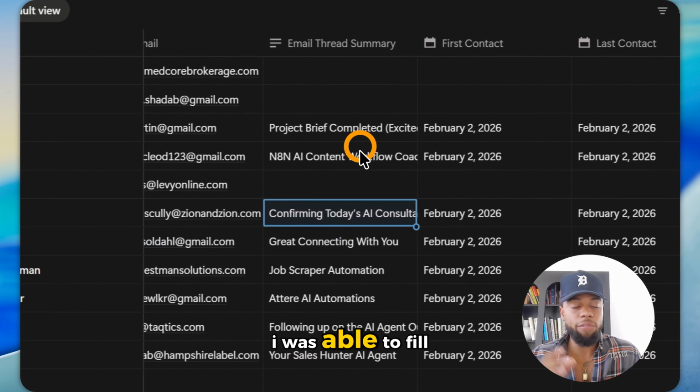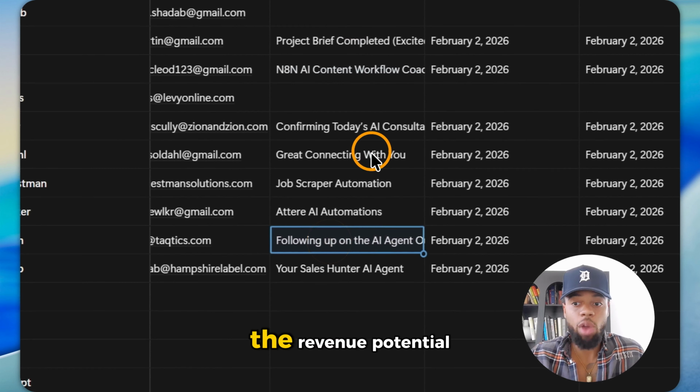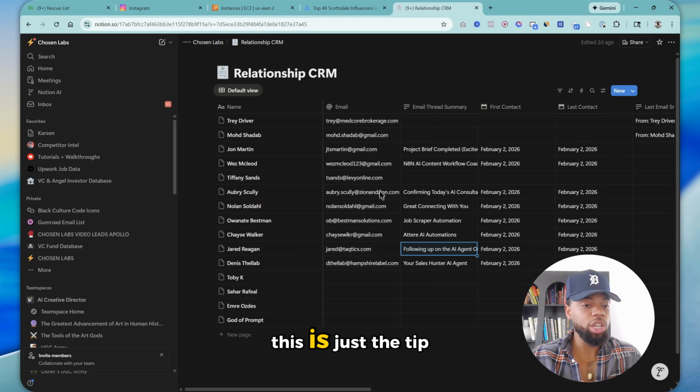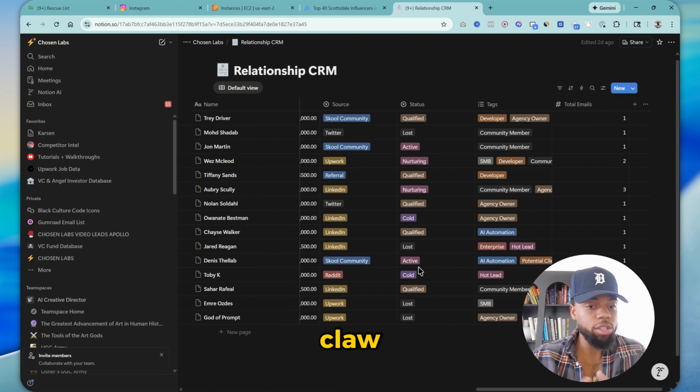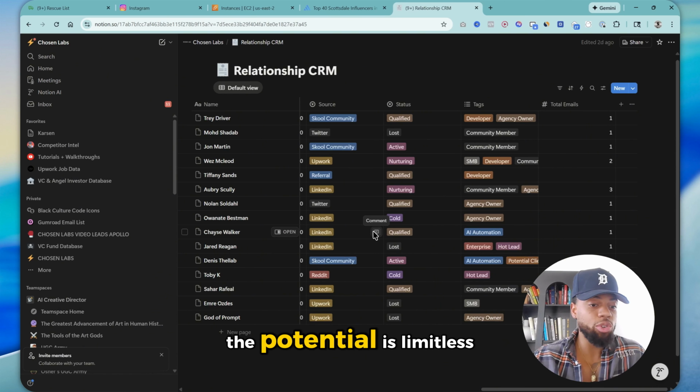So just the fact that it was able to fill all of this in, including the priorities, the relationship strength, the revenue potential, the source of where they came from, etc. This is just the tip of the iceberg of OpenClaw. Once you understand how to actually truly put this AI agent to work, the potential is limitless.